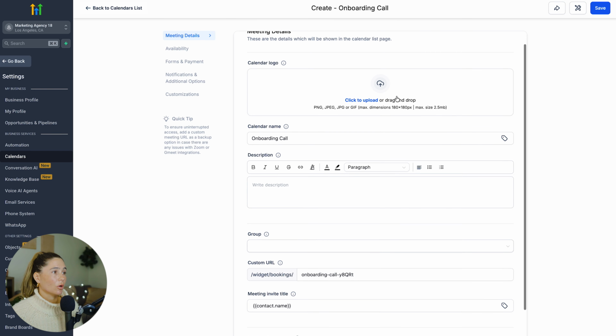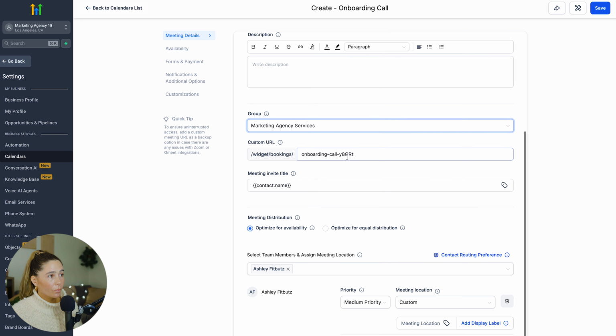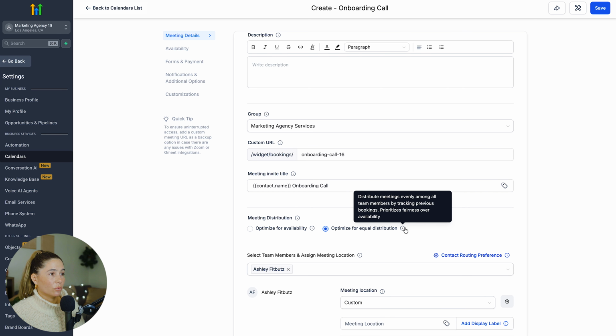You can add a calendar logo if you would like. You can add a description right here. You can select the group. You can select the invite title. So maybe you want to do this onboarding call. Then you can optimize for availability, or you can optimize for equal distribution.